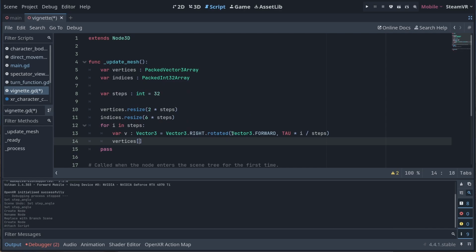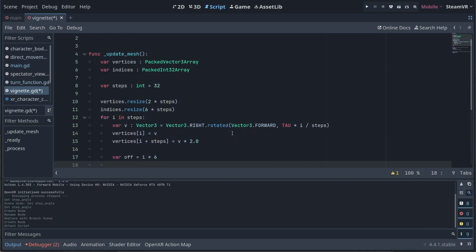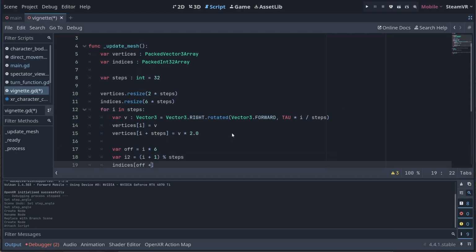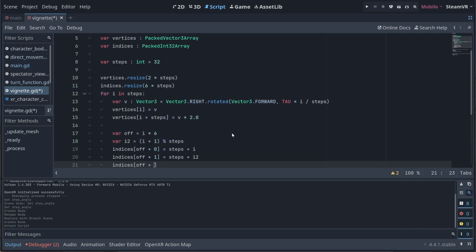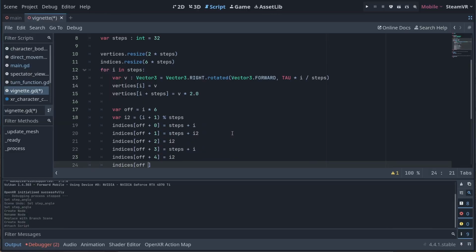Now we add two vertices, one for our inner circle and one for our outer circle with a radius of 2. We will add two triangles to our indices array. Each triangle has 3 indices. So we start with an offset by multiplying our index by 6. We calculate a second offset, one index further but wrapped to our step size. And we calculate our indices for our two triangles. Note the typo at the end. We'll fix that in a minute.